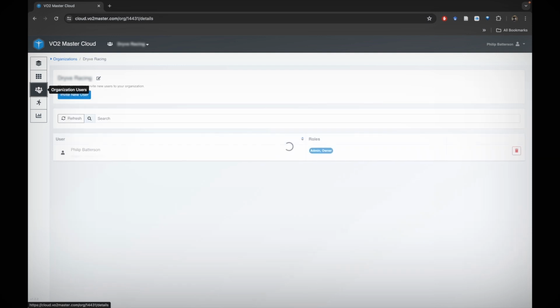We can look at the organization users by clicking the Organization Users button, and I am the only organization user in this case, but you can have multiple admins that you create, and you can invite new users by clicking Invite New User here.